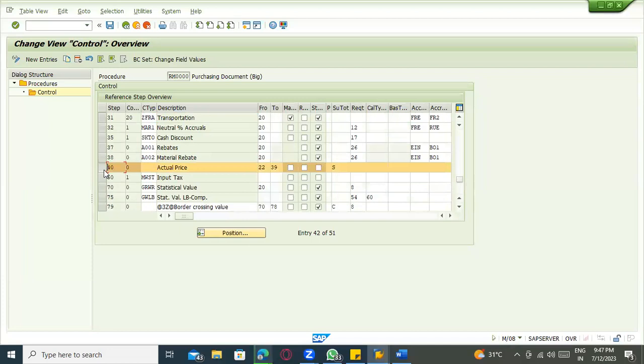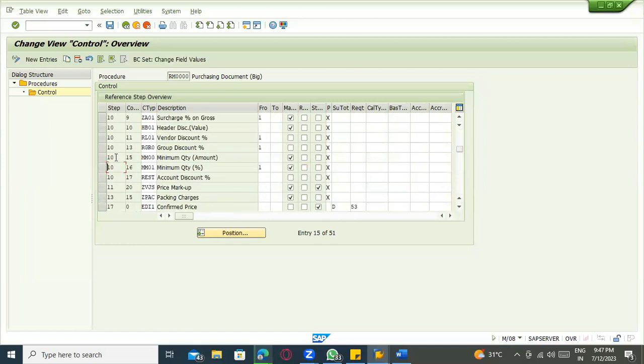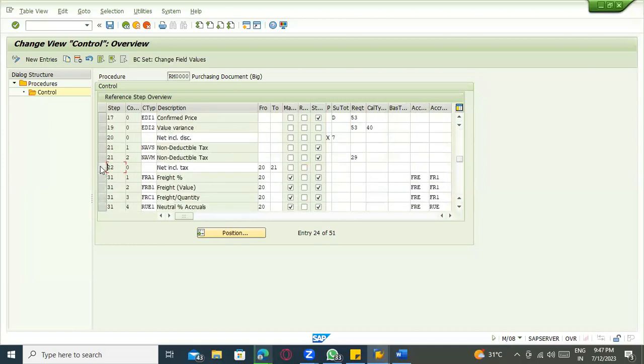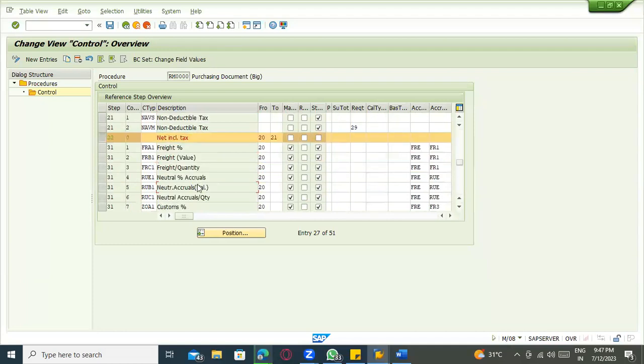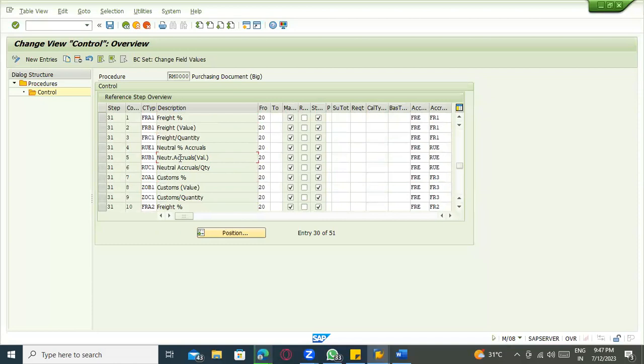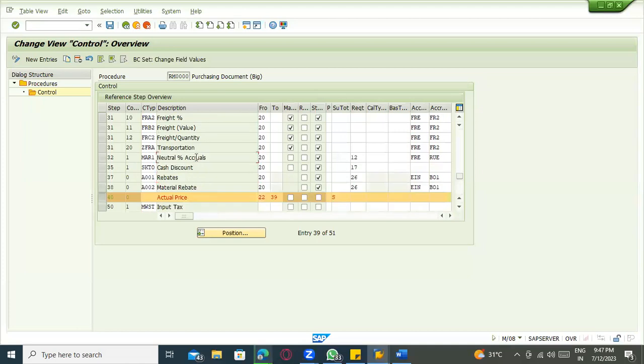Suppose this is the actual price, 22 to 39. What is the meaning of that? It will start from step 22. Step 22 is the net including tax value. So whatever value is coming here, plus freight, customs values, transportation values, cash discount values, all these things it is considering. Then it says that this is the actual price.